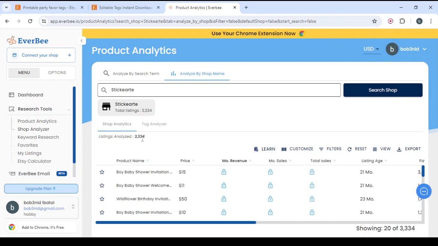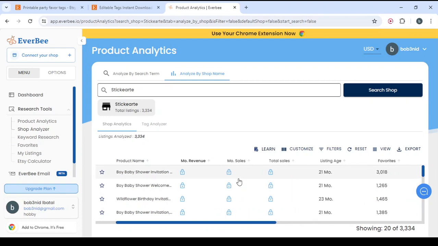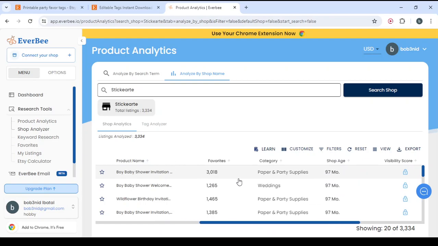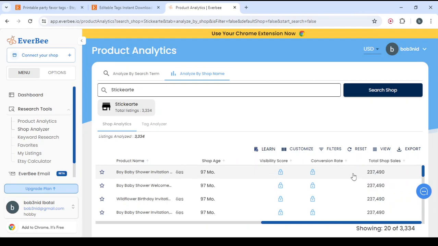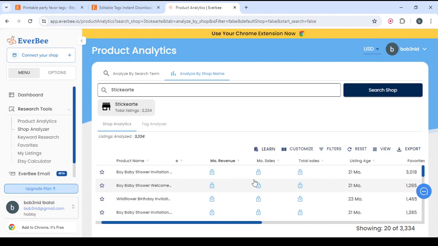So this shop has more than 3,000 products listed on the shop, and if you go to the right, you'll be able to see the shop's age, 97 months since this shop was created, and these are the total shop sales. So they have made more than 230,000 sales over 97 months. And if you just multiply this number by 4 or 5, you will see that these people are making a lot of money with only digital products.